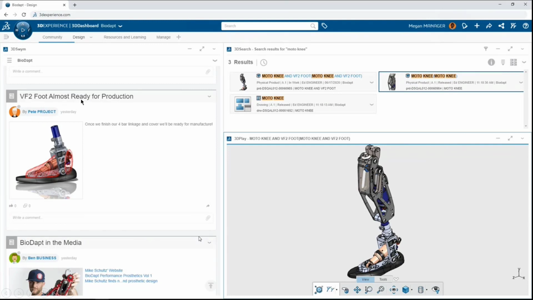We have it almost ready for manufacturing, but the project manager wants some protective cover for this assembly, and he's looking for a mobile link for these two components. So I need to add the link and the protective cover.